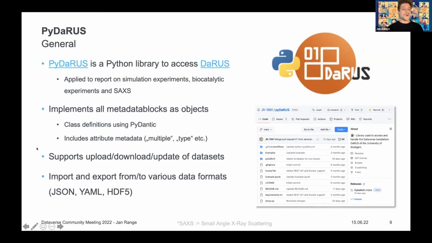What PyDaros also does is that it supports, of course, the upload, download, and update of data sets. And on top of that, you can also import and export these data sets to various data formats. Currently, JSON and YAML and HDF5 are given, and the output is much more readable than the Dataverse JSON. And for the end user, this could be something that helps them to understand the data set much better or to share it with people.